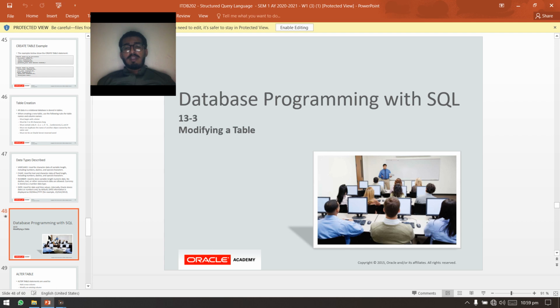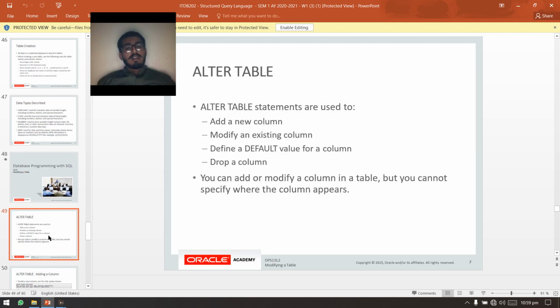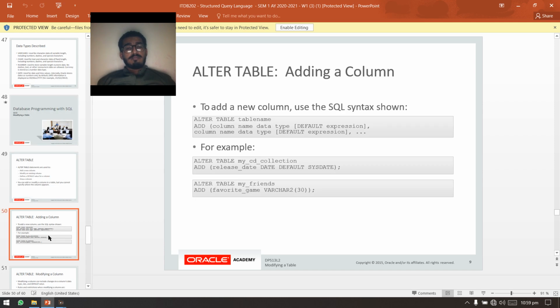Database Programming with SQL 13.3: Modifying a Table. ALTER TABLE statements are used to add a new column, modify an existing column, define a default value for a column, and drop a column. You can add or modify a column in a table, but you cannot specify where the column appears. ALTER TABLE: Adding a Column.